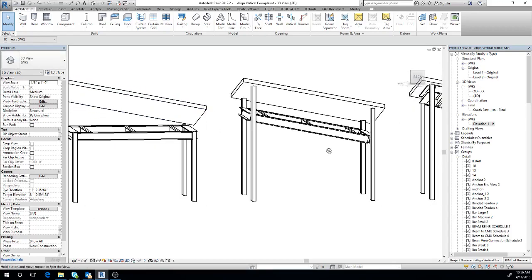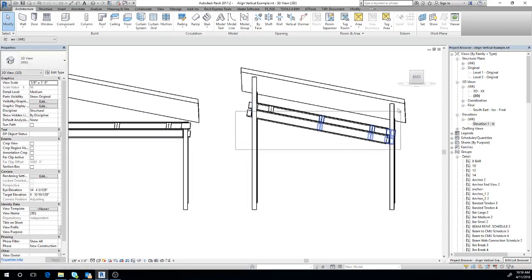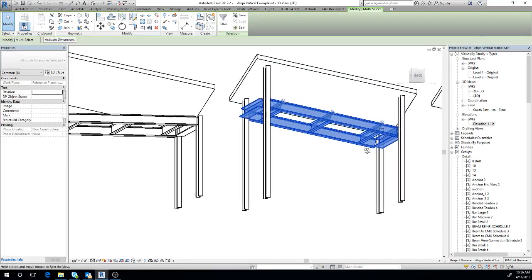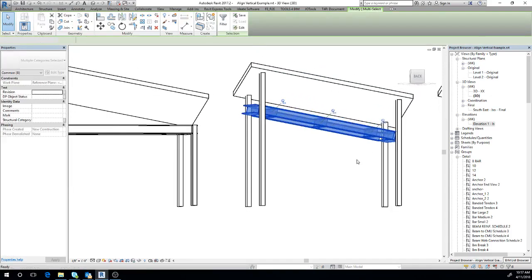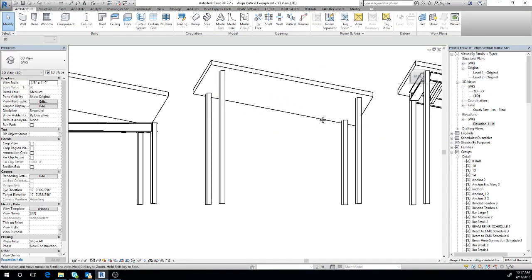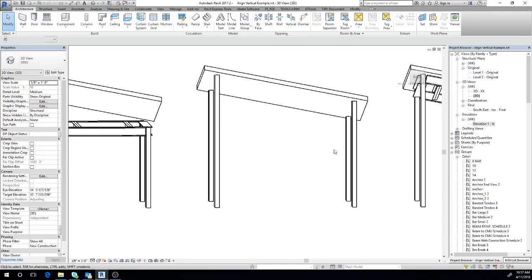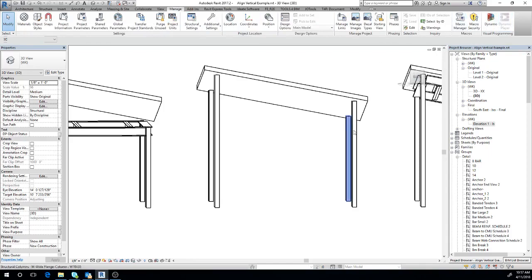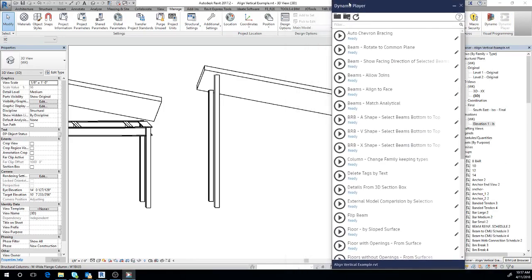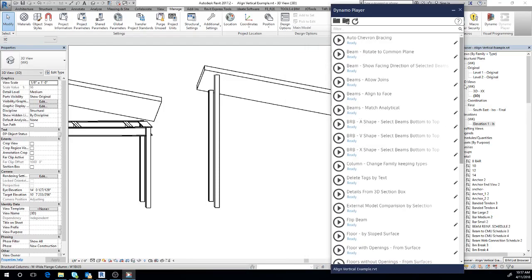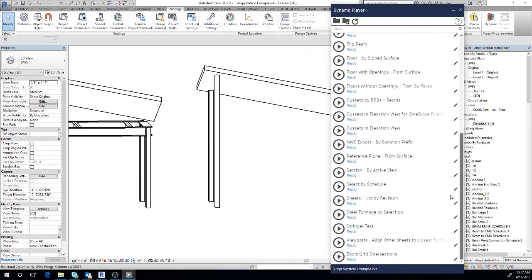So, the other option, this is getting slightly more complex. Go ahead and delete all of these. And then we have a Dynamo script. So, Dynamo player over here, and it's called reference plane from surface. We're going to go ahead and run that.